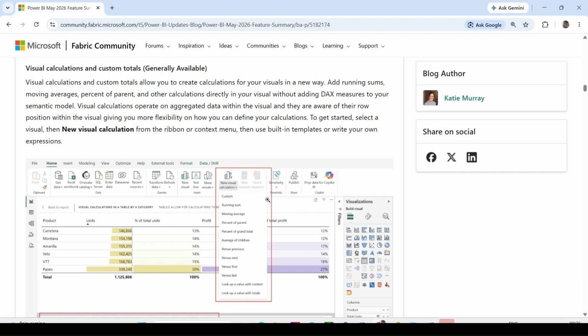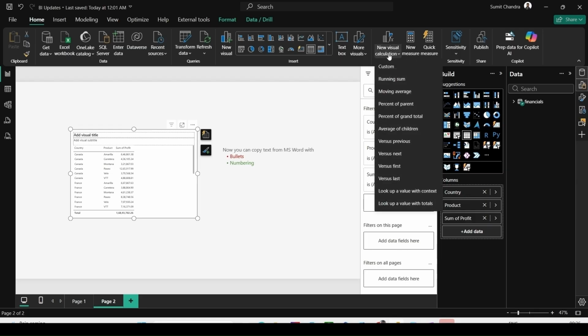The benefits are less DAX, faster report development, cleaner semantic models, and easier maintenance. For many report-level calculations, you no longer need to clutter your model with dozens of additional measures. We have a separate video on visual calculations. If you are interested, you can watch the same. Let me move to the blog post again.